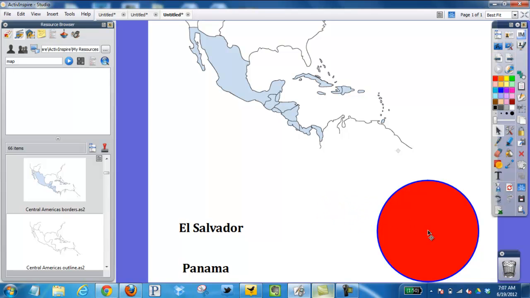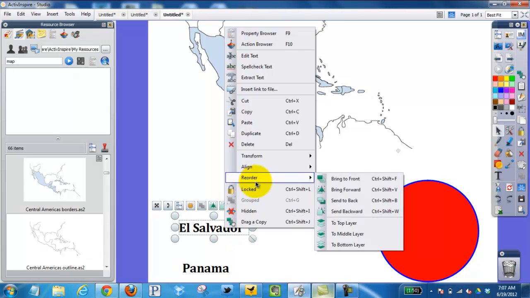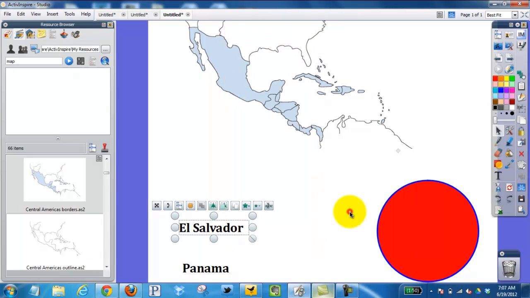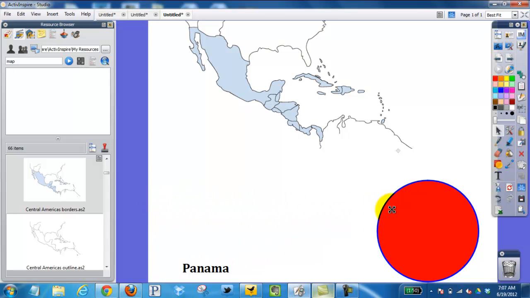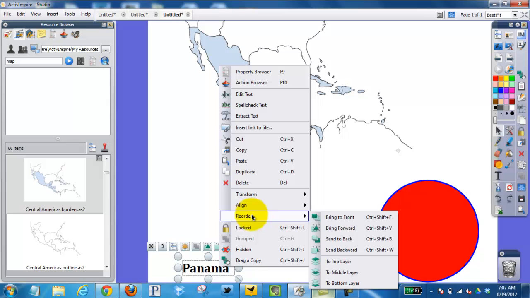So I'm going to put my word Mexico here. I'm going to repeat the process. Select, reorder, send backward. I should be able to drag this and it should disappear directly behind our shape, and then repeat the process with Panama. Reorder.